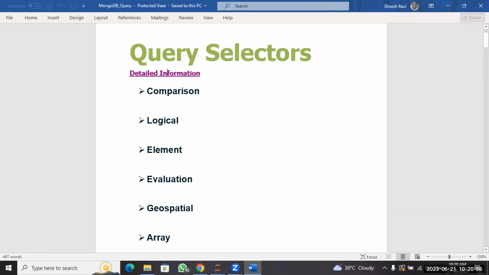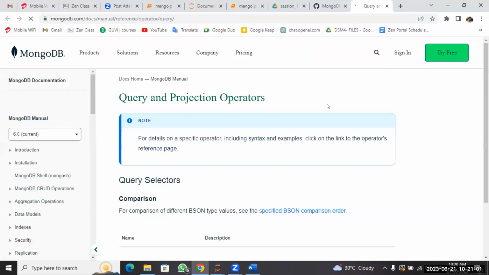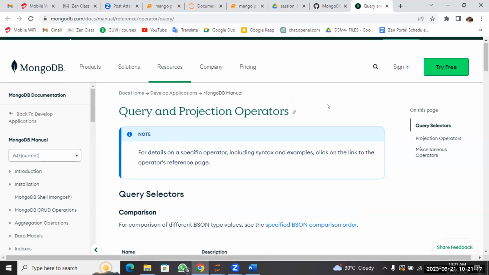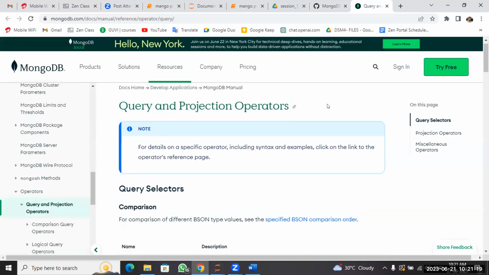Something you're showing here. Yeah, it's opening. MongoDB. Okay. Now, this is the official documentation, and you need not save this also. Just in Google, you go and type MongoDB official documentation. This will also come.